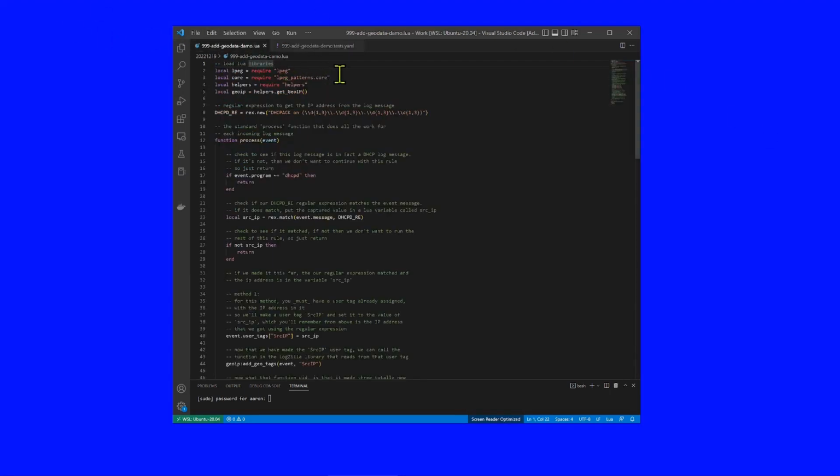At the top, we have the usual Lua load libraries section. It's pretty standard, except for the last line about GeoIP. We're saying that we want the word GeoIP to represent the library that has the GeoIP lookup function in it. Next, we have the regular expression to get the IP address. This regular expression is going to match our DHCP server log messages, and it indicates where the IP address is in that message.